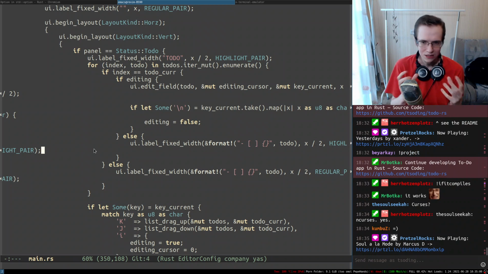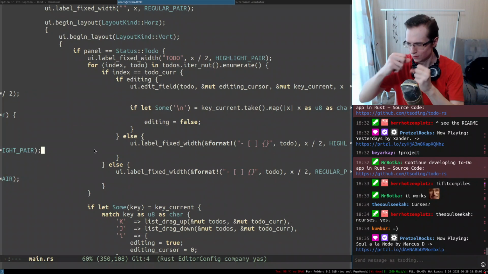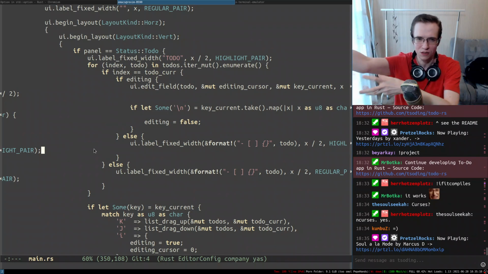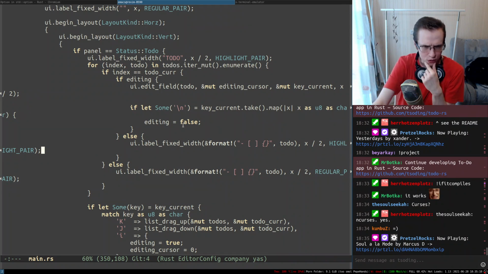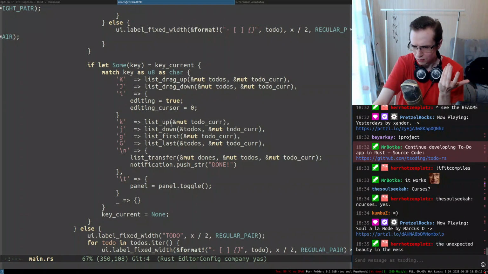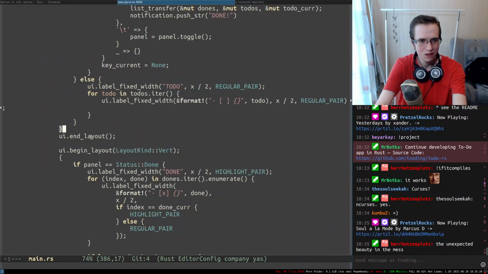Once you abandon this idea of preparing the UI tree and then giving that UI tree to some system and then callbacks, once you abandon that, you can actually come up with a better approach. This is so goddamn simple. The unexpected beauty in the mess. Yeah, that's what it feels like.